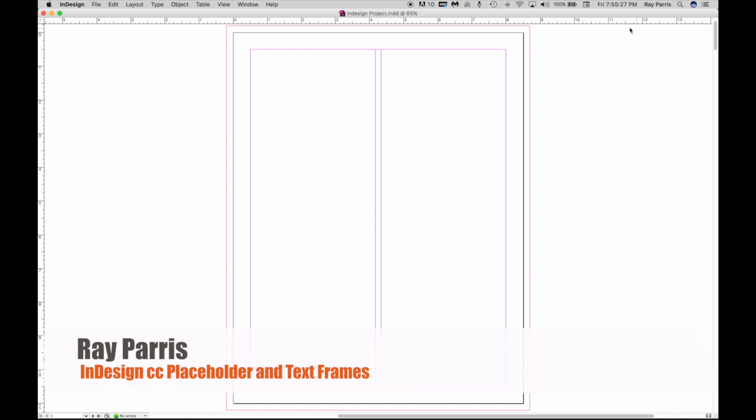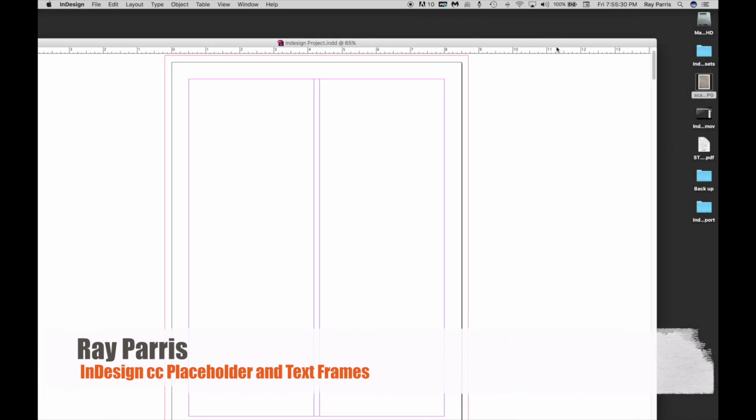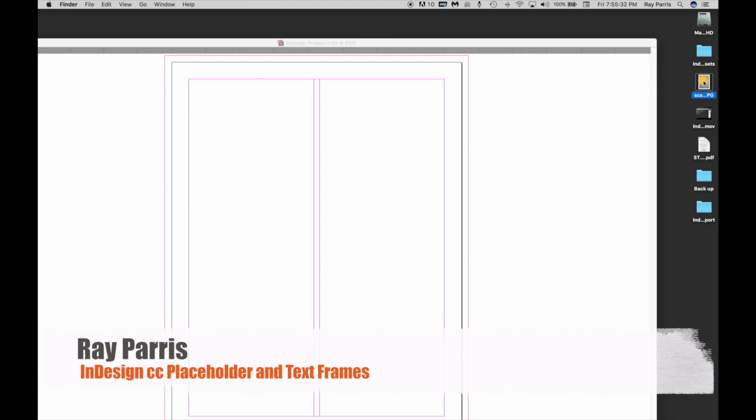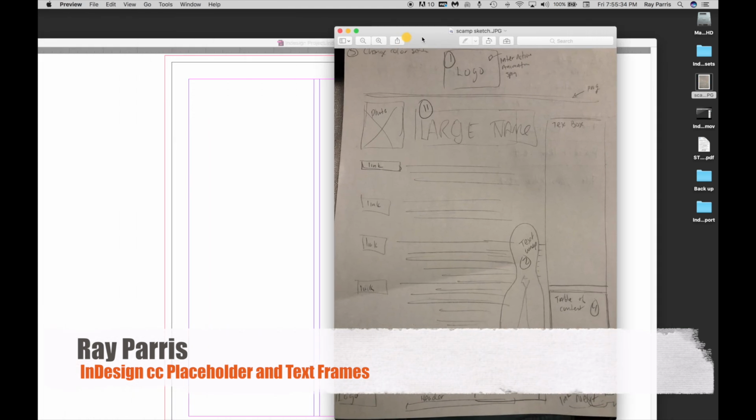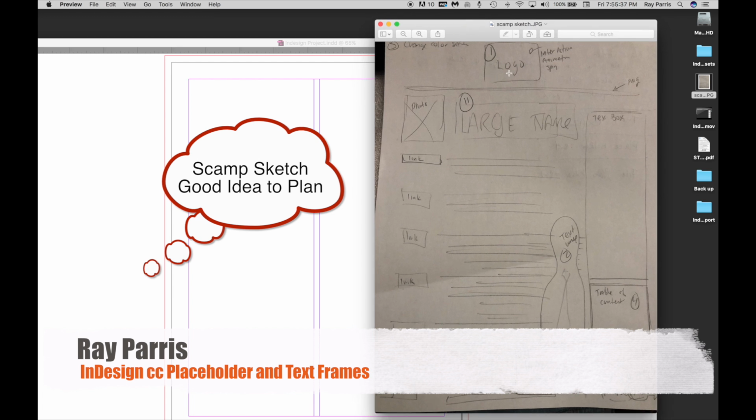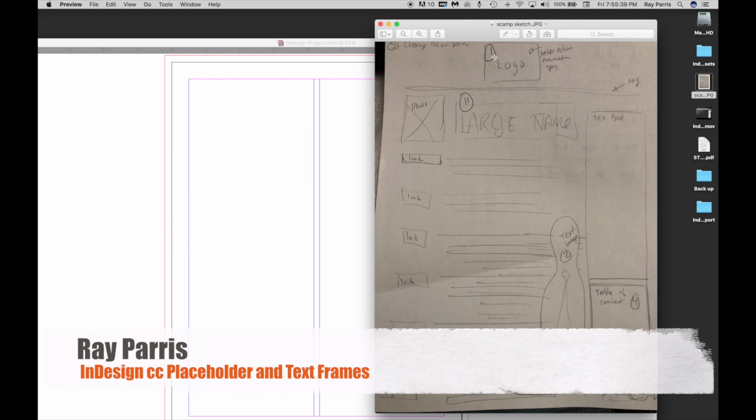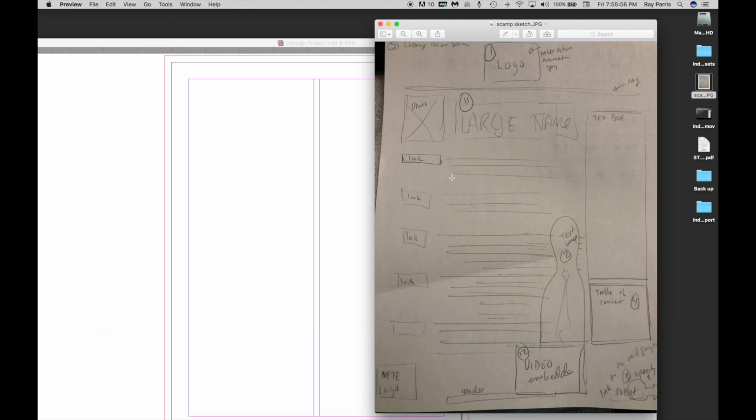So before we begin, I created a scamp. Now, in InDesign, this is a scamp. You have to have a plan going in. This is a rough draft of my layout. I have my logo here, image, large text, a text box with images, a little text box here, an image on the side, a video embed, a border here on the bottom, a logo, title text, and then some verbiage text here. So we're going to use this as a guide.